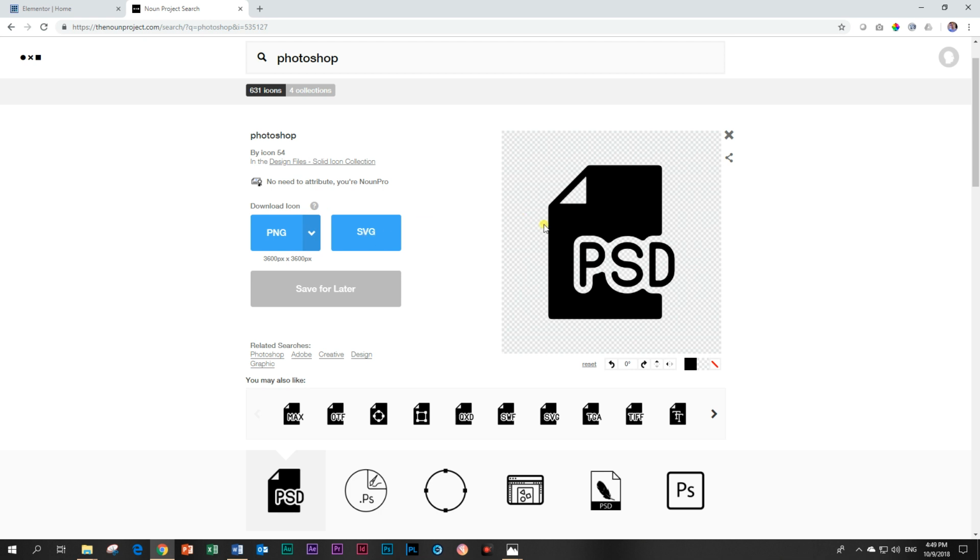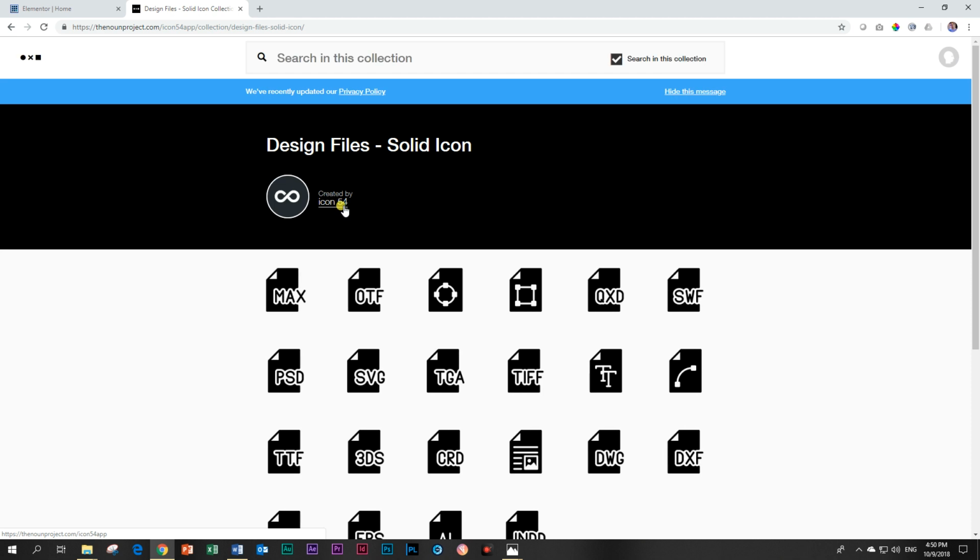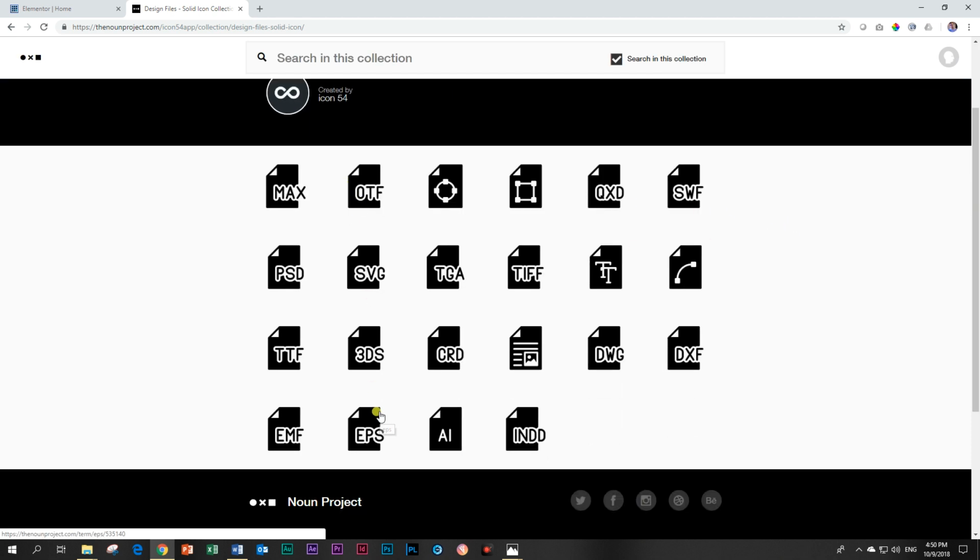What I want to show you is before I download it, I am going to go into the collection over here that says Design Files Solid Icon Collection. This one is part of this collection. So I click on this and it will give me the creator, which is icon 54, and everything associated with this collection. So I've downloaded the SVG, the PSD, and the EPS because I want to give these formats downloadable from my website. And if you combine this with the download button from Crocoblock JetElements, it becomes super powerful. So let me show you quickly how to do that.